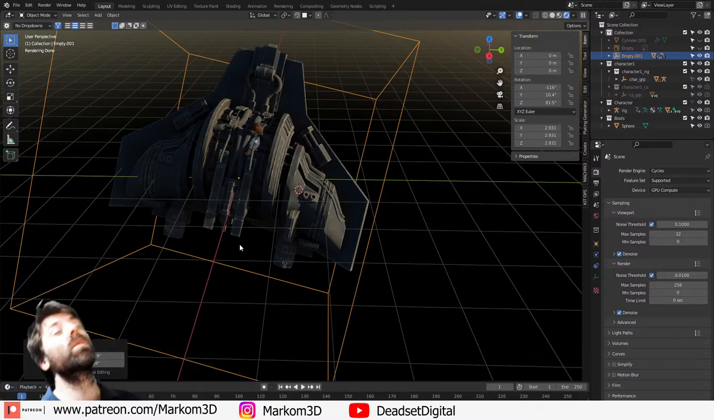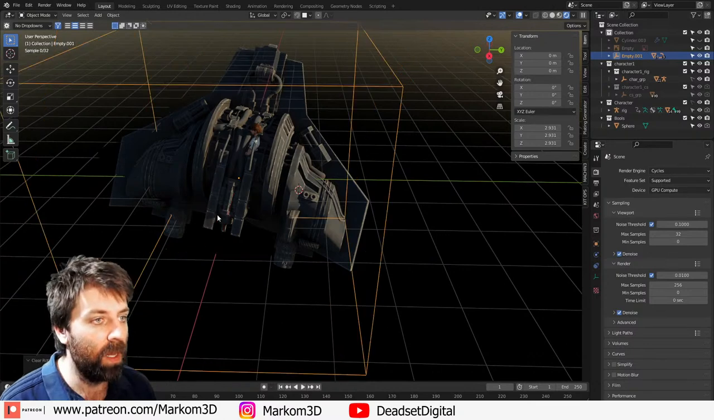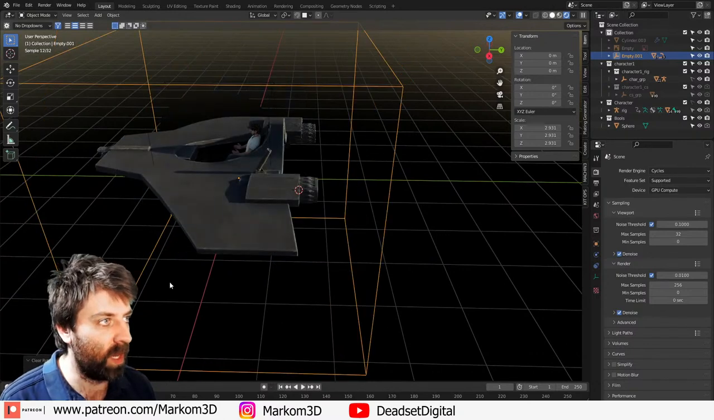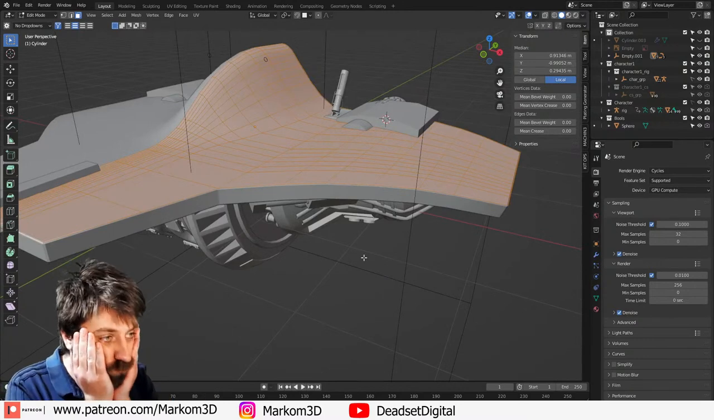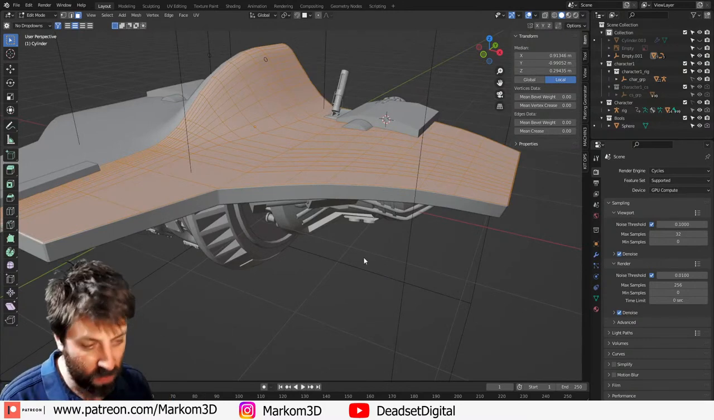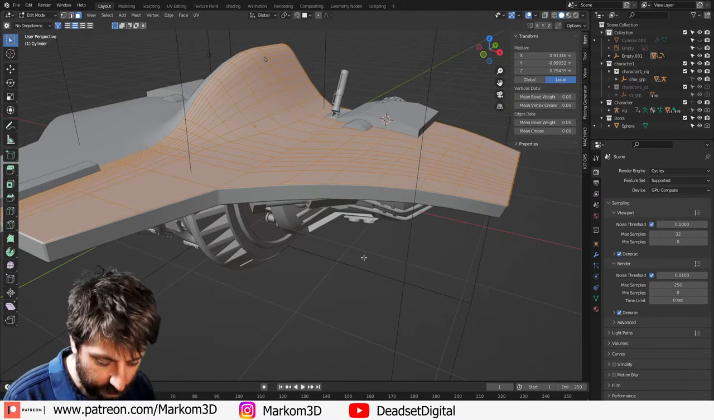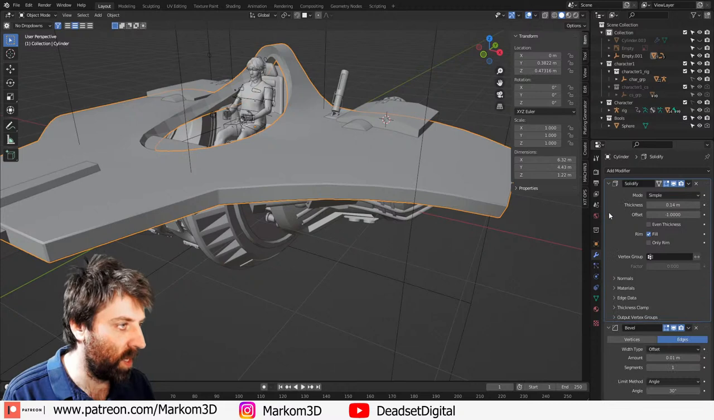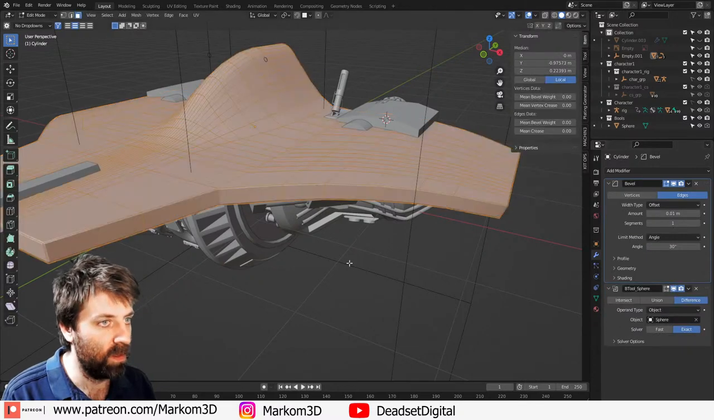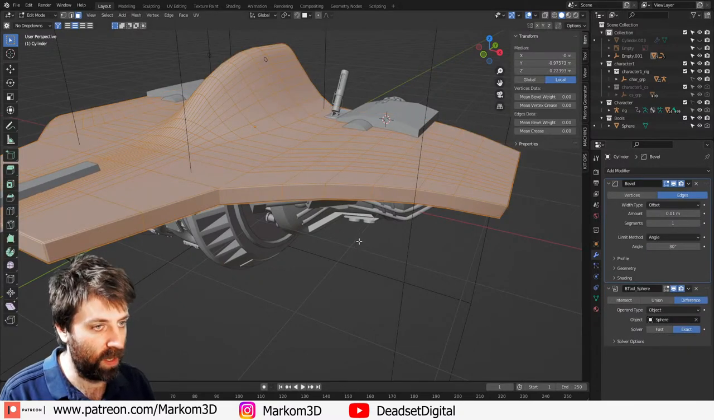Oh my goodness, 5x12. Marco, what are you doing to yourself? Let's go Alt-R, Control-S, let's save that. From here. Did I save? Control-S, save. Let's go. Mirror. Apply. Solidifier. From here.